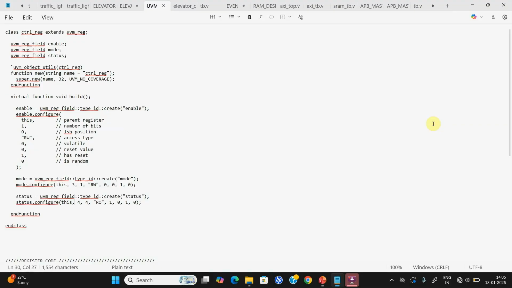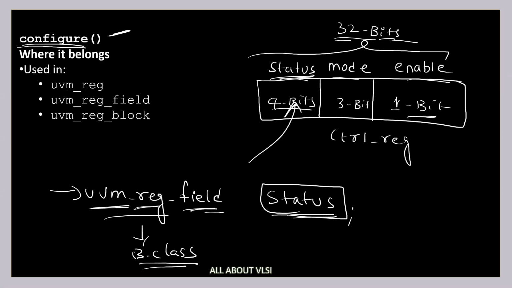So that's about this particular video, where we have understood how to create a register, from where we need to extend it, how to create a field, how to configure a field, what the new method and the configure method are, how exactly we are creating the fields, and what arguments are present inside our new method and our configure method, right? So that's about this particular session.